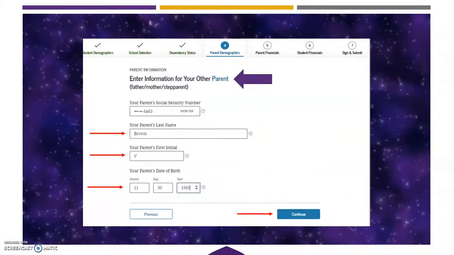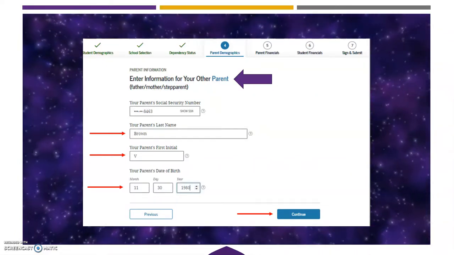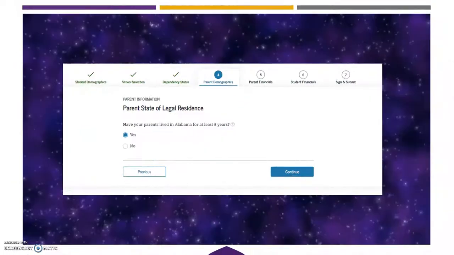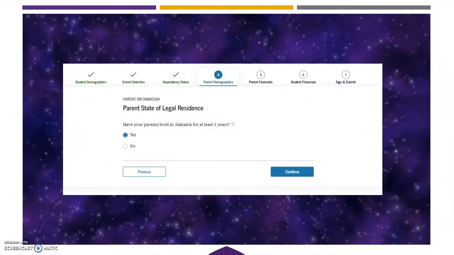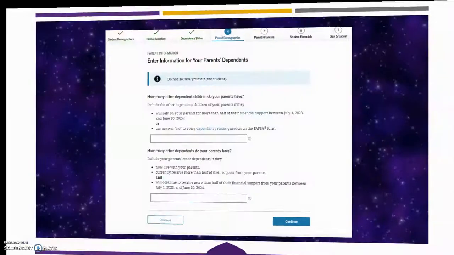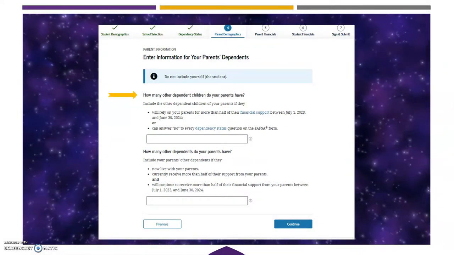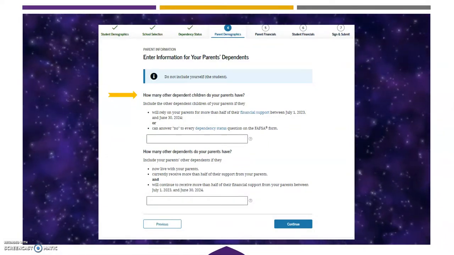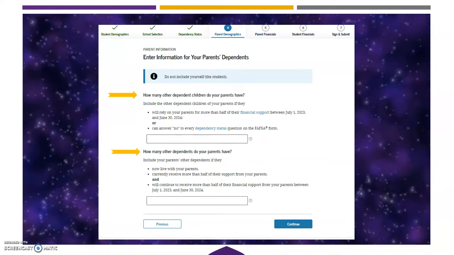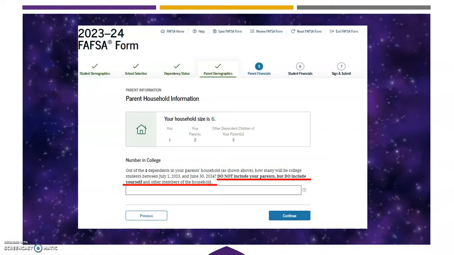Then you'll select continue, and if you have another parent on the FAFSA, you'll enter their social security number, last name, first initial, date of birth, and then continue. Then you will answer the question about their home state, living in it for at least 5 years, and then continue. Then you will answer the question about other dependent children that your parents have in their home between July 1st of 2023 and June 30th, 2024, and if there are any other dependents in the household, and then continue. It will then determine your household size based on that information.